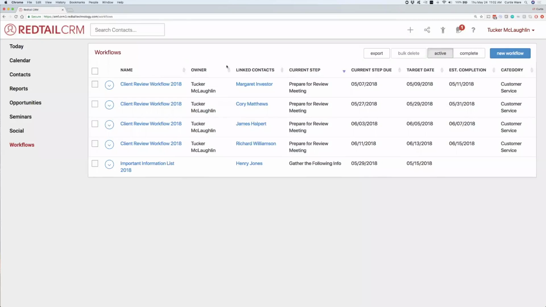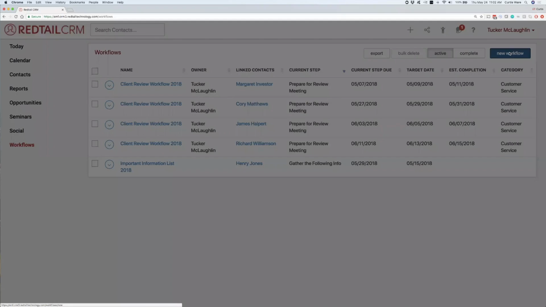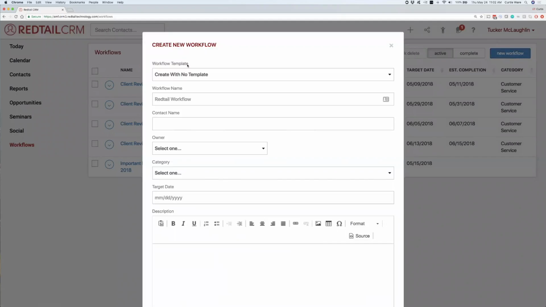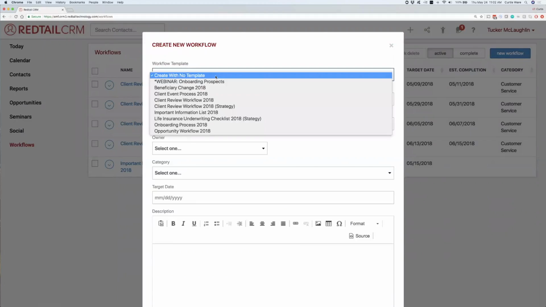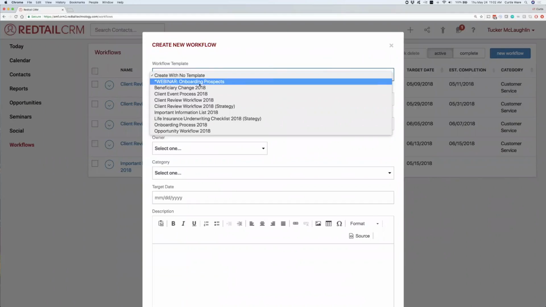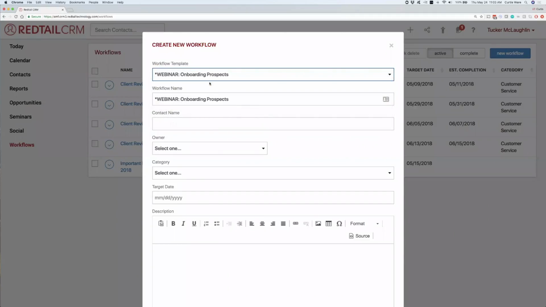What you'll notice is in the top right-hand corner, I have the option for new workflow. You can click on that. The first option says workflow template, and it defaults to create with no template. We'll get into creating workflows with no templates after we go through this first one. But you'll see we also have our list of available workflows, and the one we're doing today is the onboarding prospects.